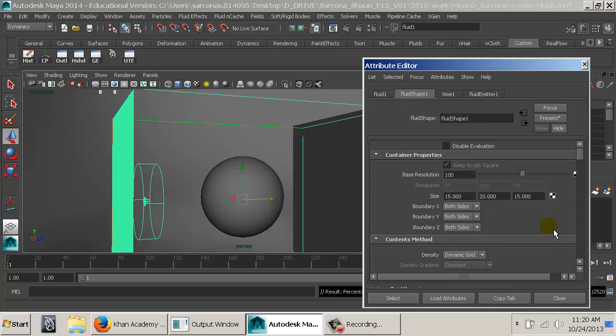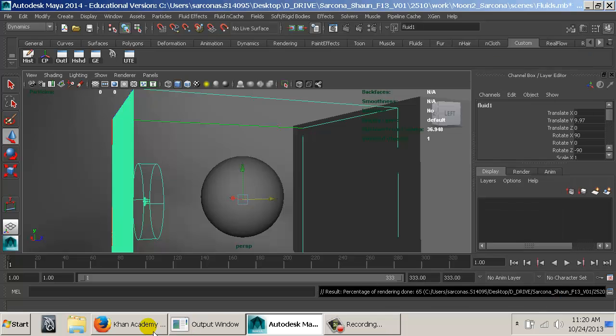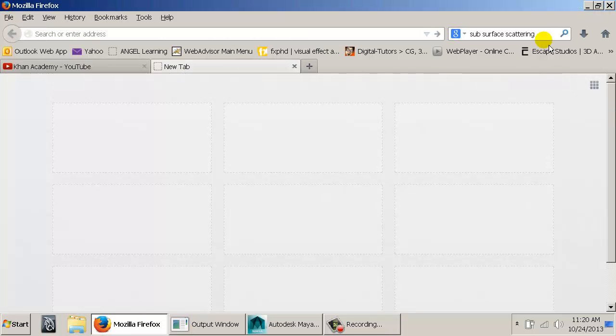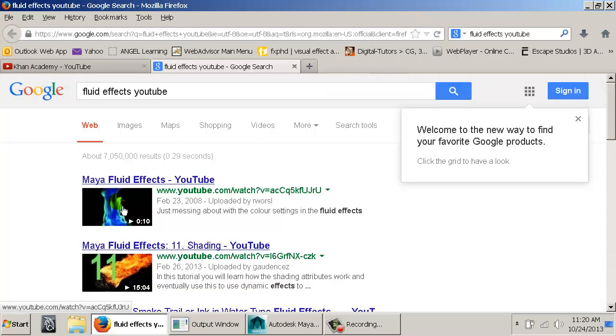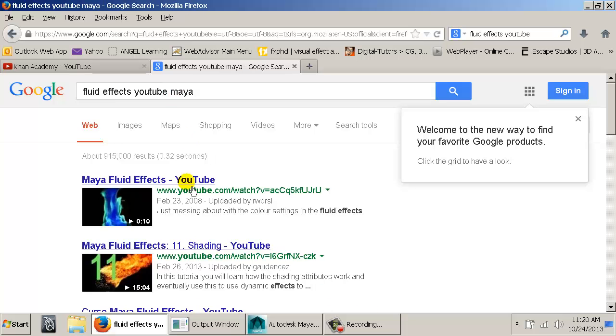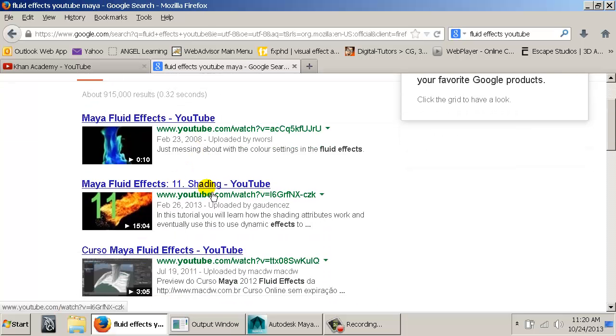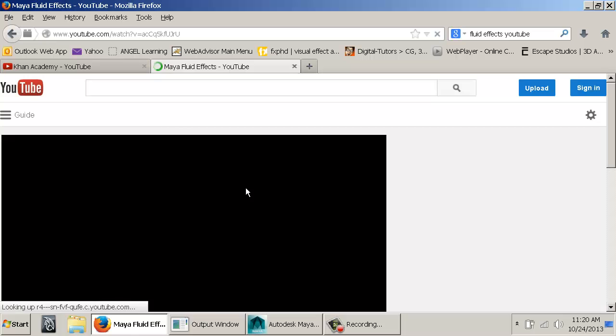So you have the gist of this. Your next step is to just create something using fluid effects. Now, I would recommend going to YouTube and just look at ideas. Look at different things that you can do with fluid effects inside here. Shading, fluid effects.